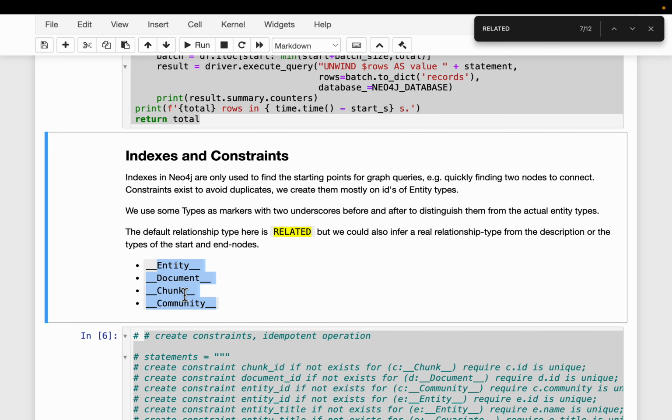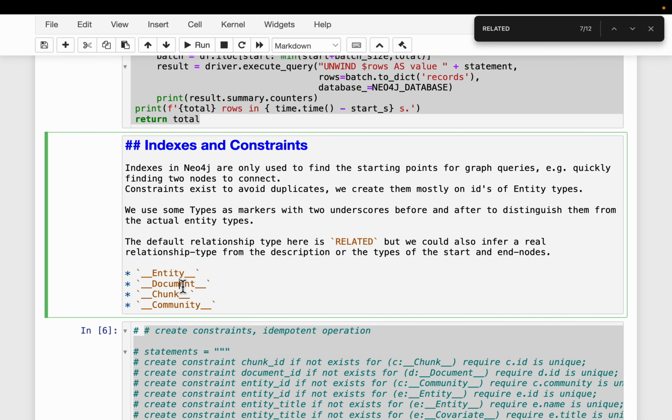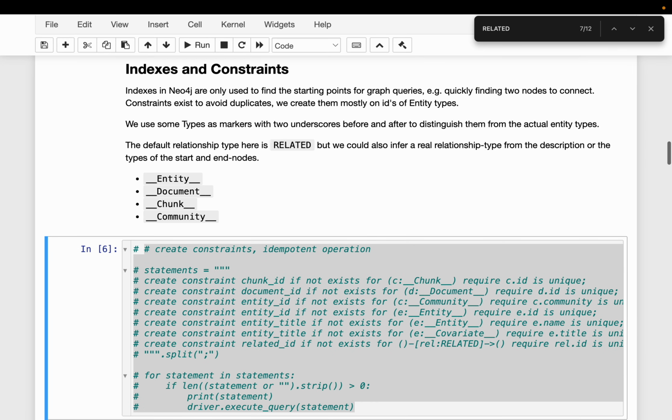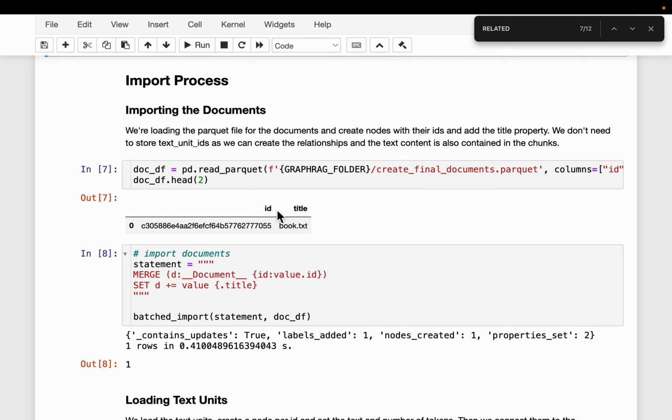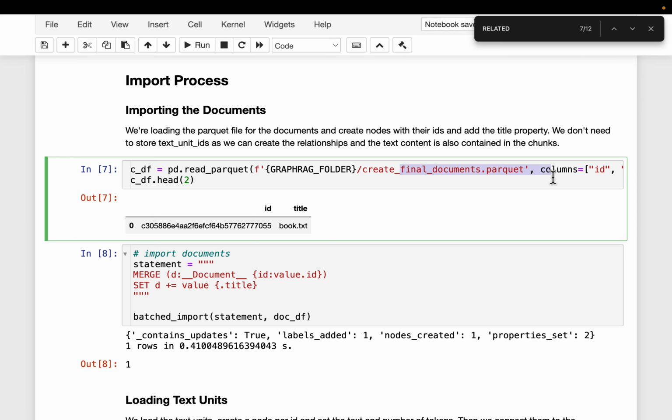So as we saw previously, we have four main concepts, right? We have the documents. From the documents, we split them into chunks, and from the chunks, we derive entities and relationships, and we use that information to build the communities, sub-communities, hierarchies, so on and so forth.